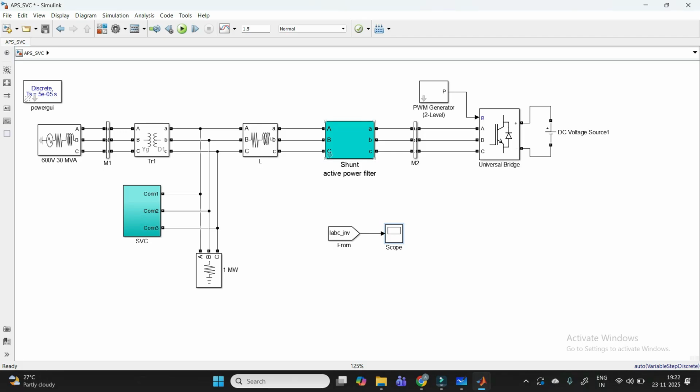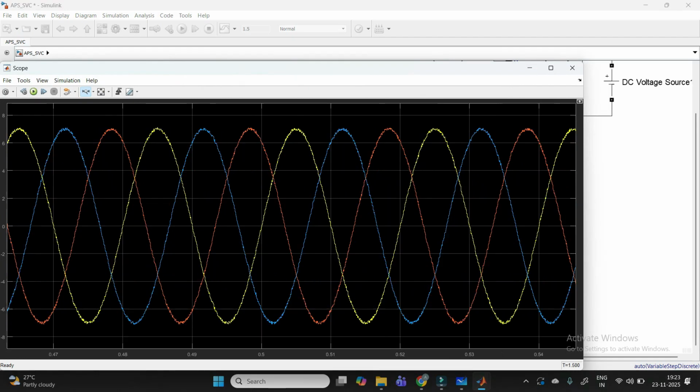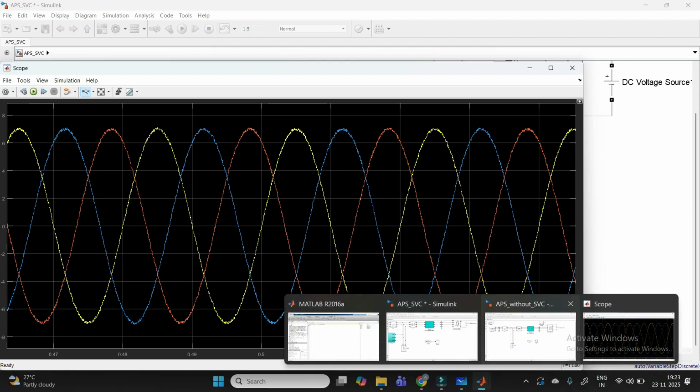Okay, so now I will show you the combination of the static var compensator and the shunt active power filter. So now the same diagram, same concept, with two components. One is the active power filter and the second one is the static var compensator. Now let's see how it will perform. Just run the simulation, and now you can see the waveform here. Just zoom in. So here you can see it has fewer harmonics when compared to the active power filter alone.